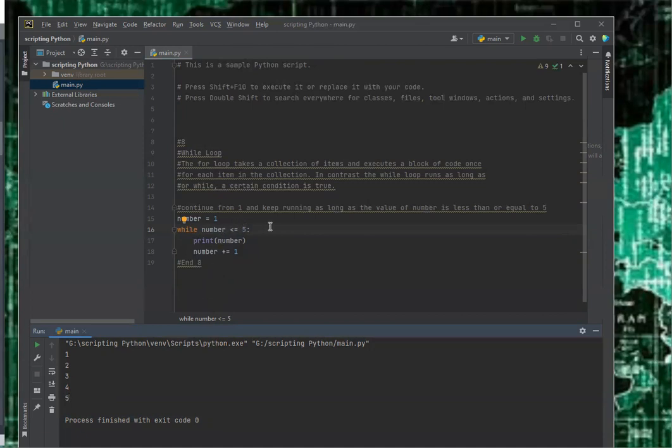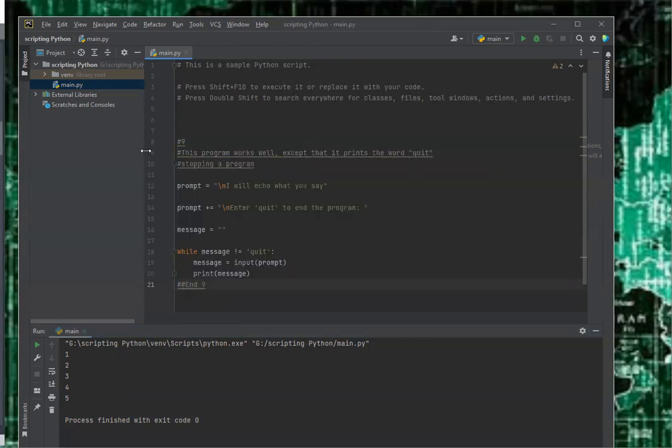6 is greater than 5. So that's where it just stops. It doesn't print anything. It doesn't add anything, because it stops there. It stops at 5. Okay, so let's go ahead and input this. This program will work well, except that it prints the word quit, stopping a program.